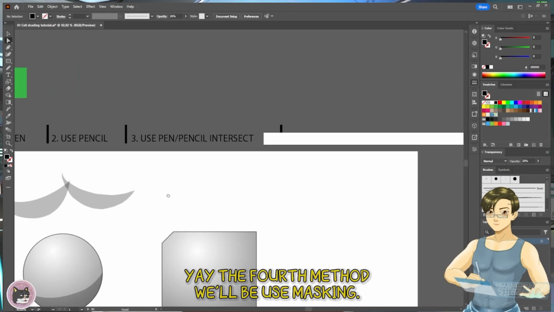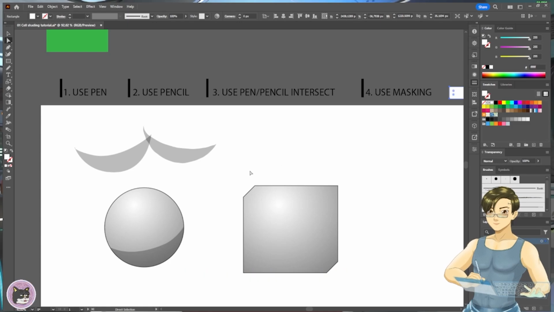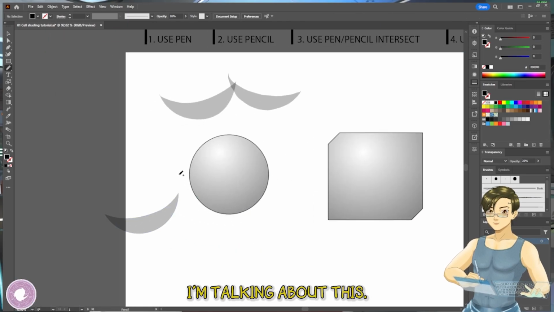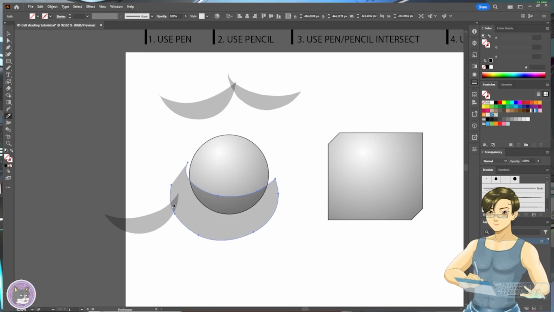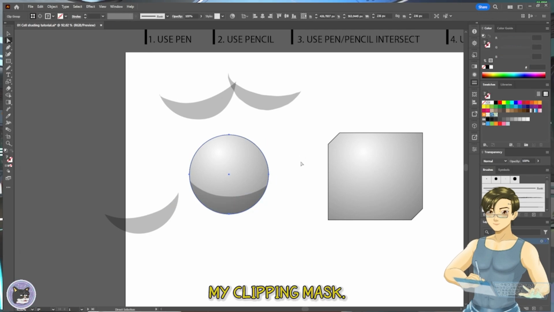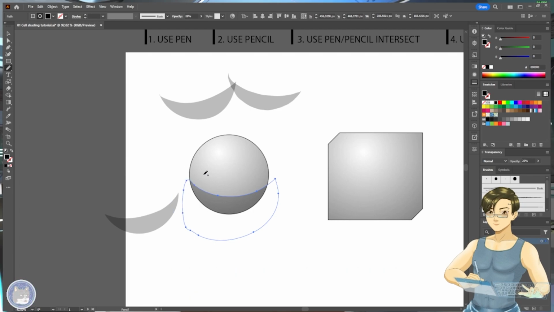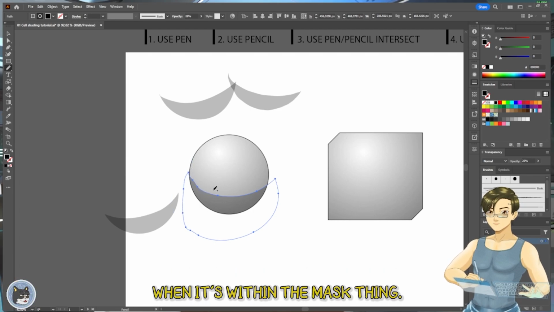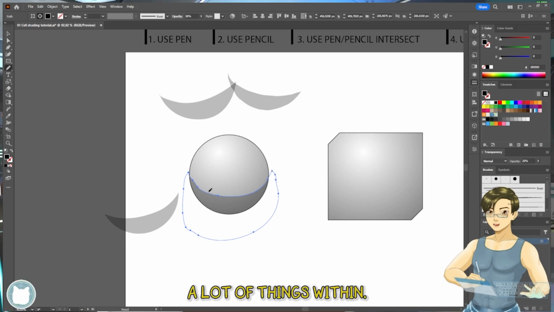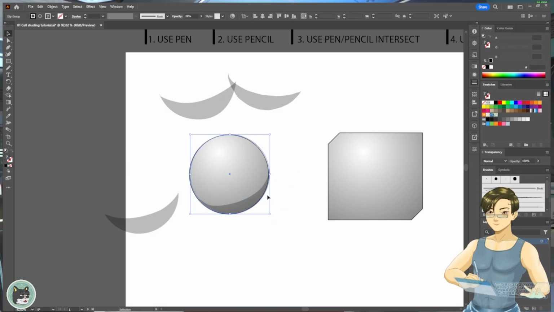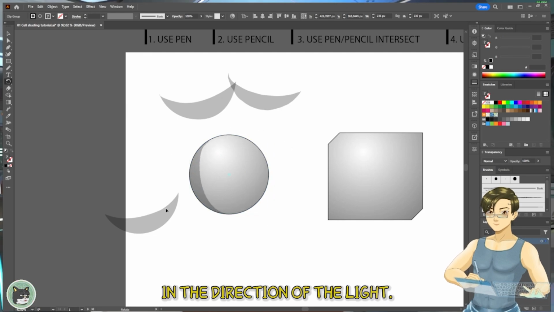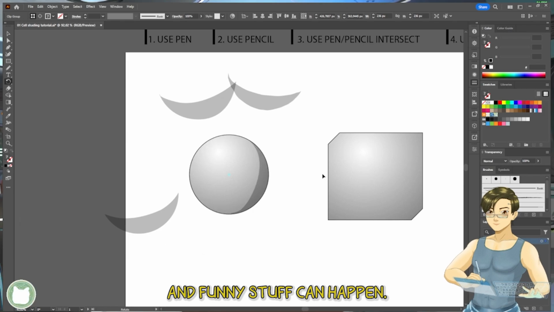Yay! Now the fourth method will be to use masking. What are you talking about? I'm talking about this, my clipping mask. The advantage of a clipping mask is polish. You can modify it when it's within the masking. You can do a lot of things within it. You can also move it, flip it in the direction of the light, and funny stuff can happen.